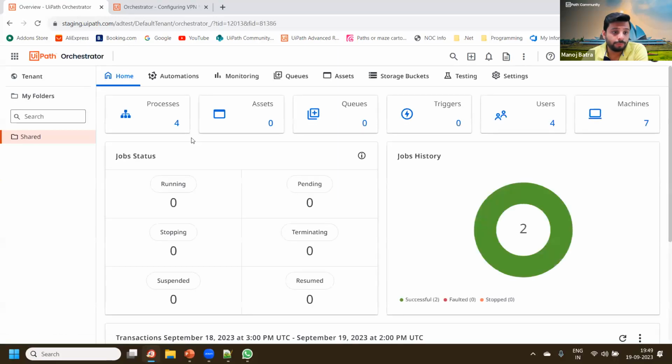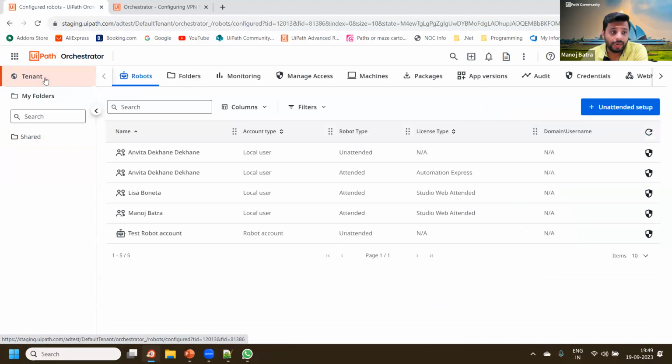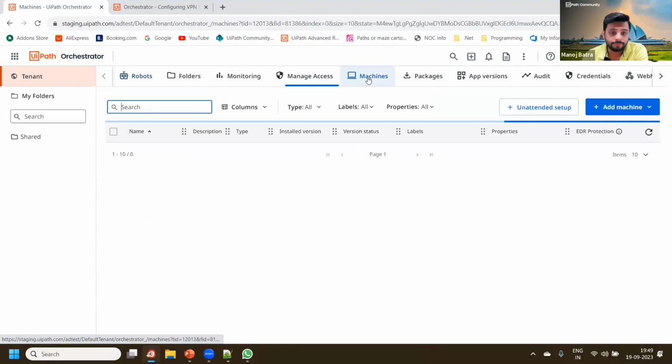Now it's open up. Yep. So this is the default screen of my orchestrator. Here, the first thing that you need to do is go to tenant, and on the top menu, you can see the machines option. So I'll go ahead and click machines here.